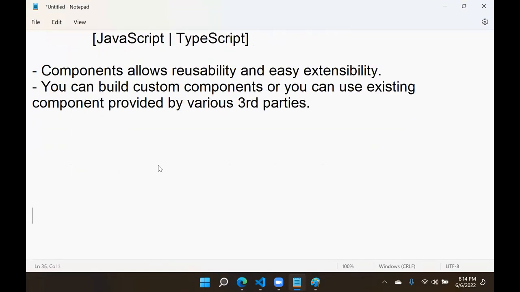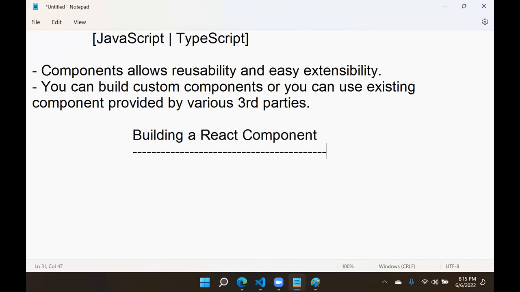So technically, building a component, let's see. Building a React component. How to build a React component? We will see that now. So how can we build a React component, technically, what is it?